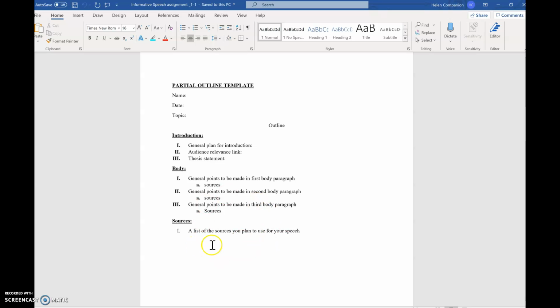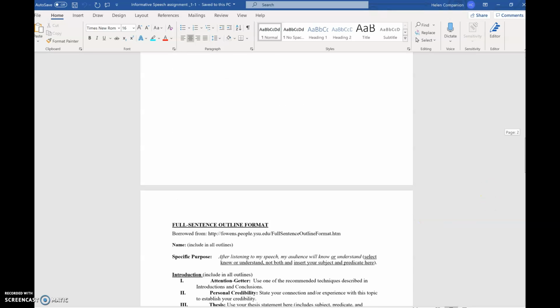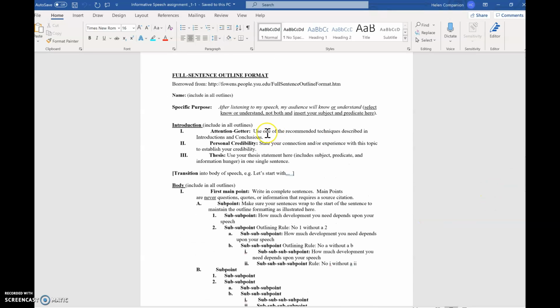At this point, it's fine if it's just a list of URLs. They don't have to be properly formatted yet. That'll come in the next stage a week later when you use this. This is the full sentence outline format. I borrowed this particular outline format because it's a good one and it was easier to do that way.